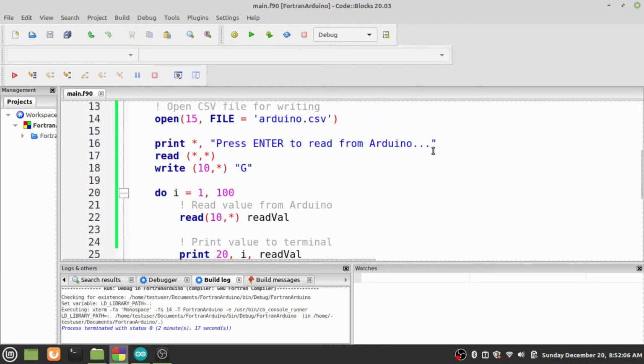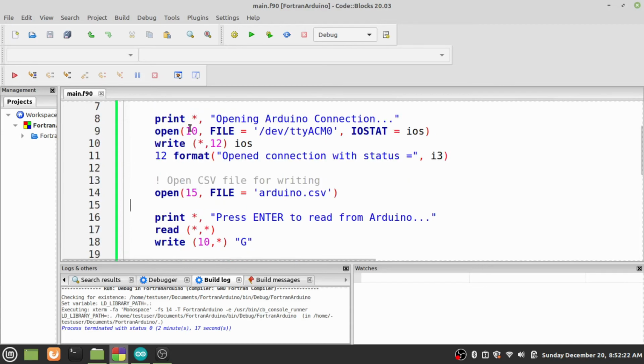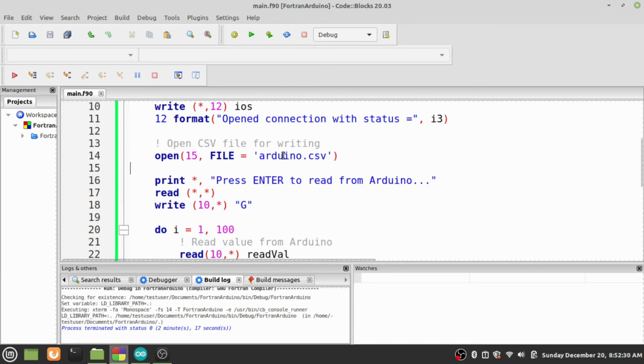Now what I'm going to do is open up a CSV file in this same group of files in my workspace, and I'm going to call it arduino.csv. So I'm opening, and I'm going to call it unit 15. I'm already using unit 10, so I'm just going to choose unit 15. And that's my arduino.csv. So it just opens this for writing. All right, so now I can write my data to the CSV.